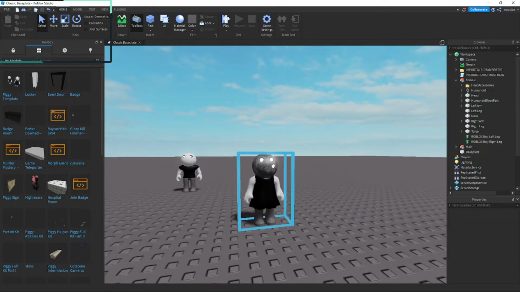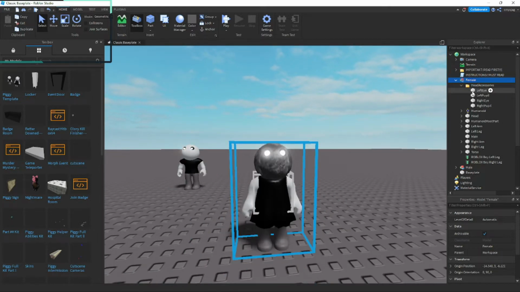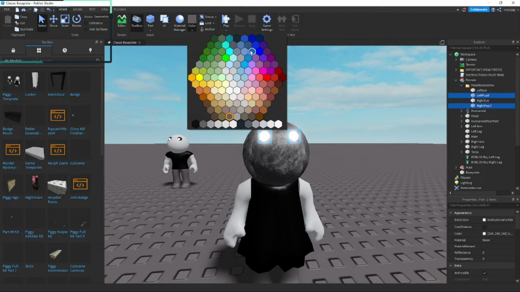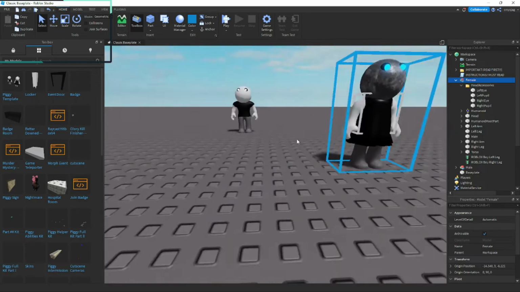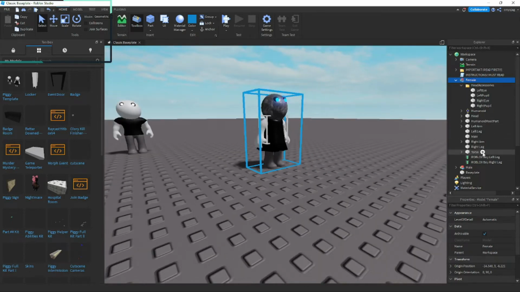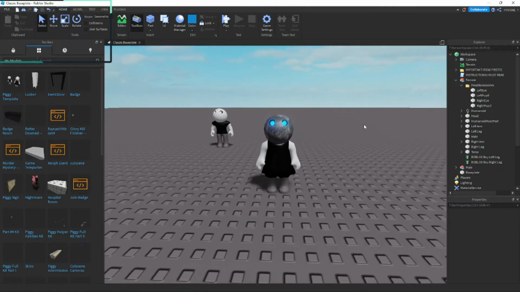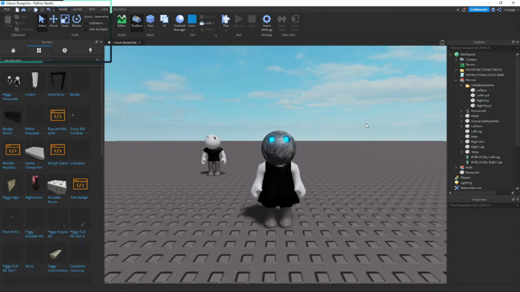And you can go to head accessories, click the drop down icon, and you can see this. You can change left pupil and right pupil. I'll make them both this color. And then you can change the colors, and I'll see you in a second. I'll just model this real quick.